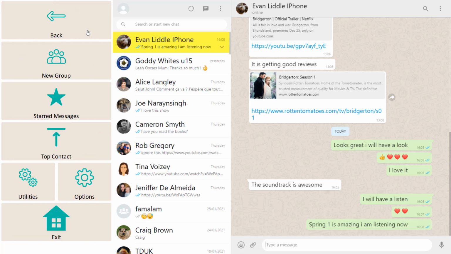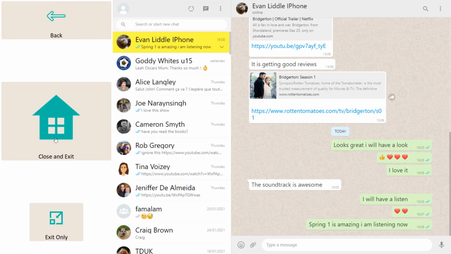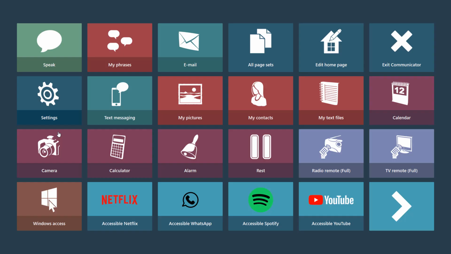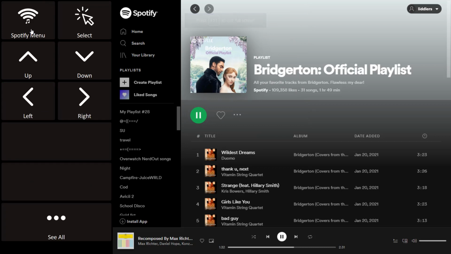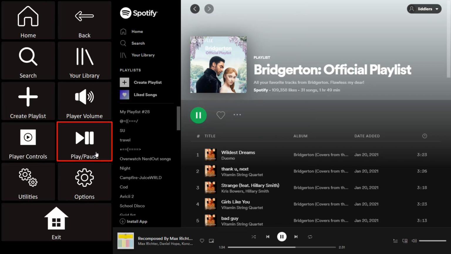Just one last thing to do now, and that's to come out of WhatsApp. I'll close it down this time, go back into Spotify, wait for it to load, and then choose from the Spotify menu, pause to stop the music.